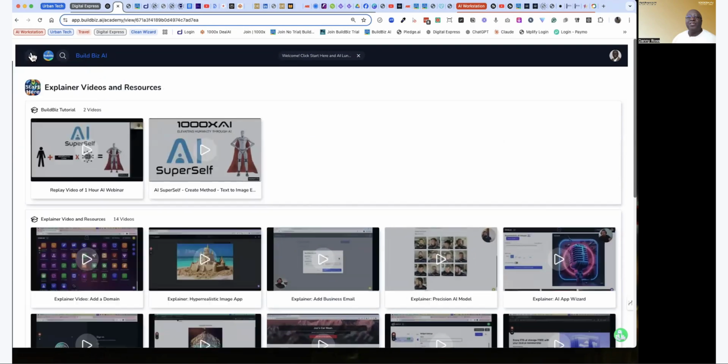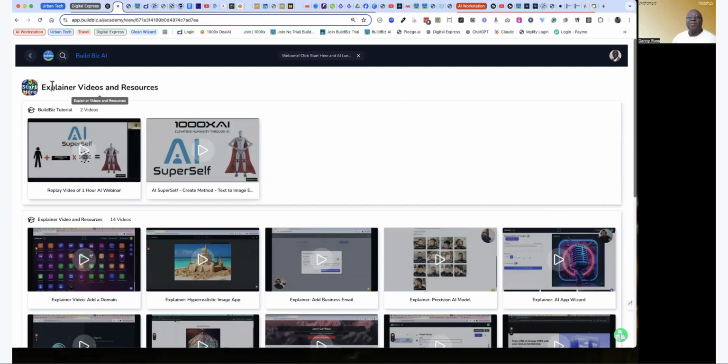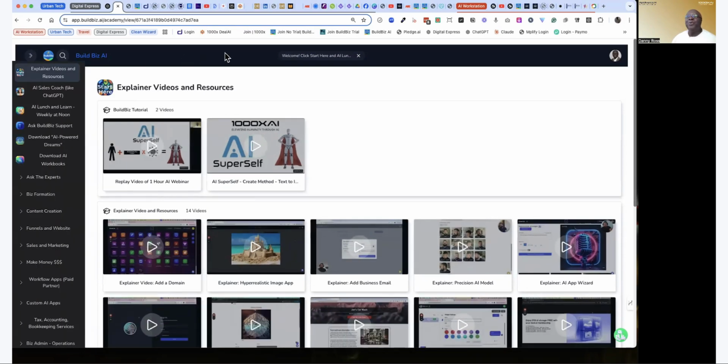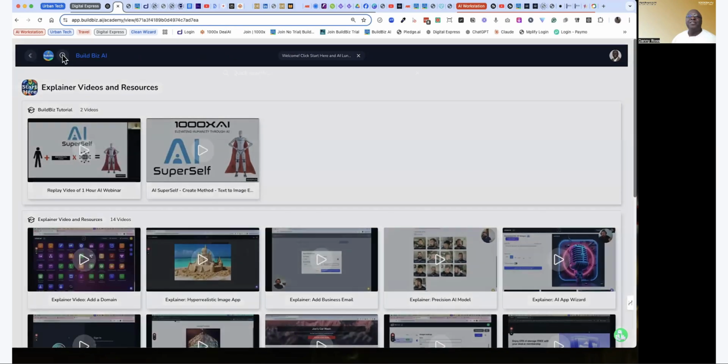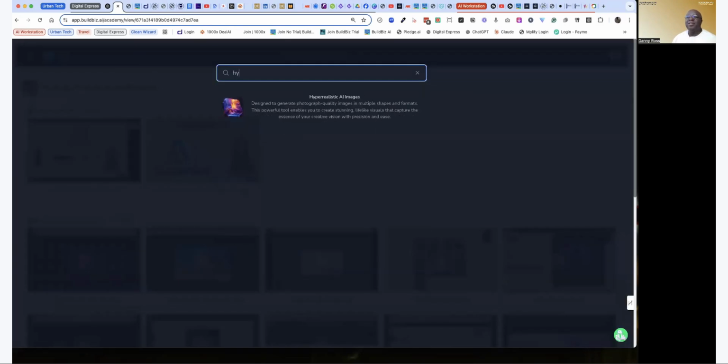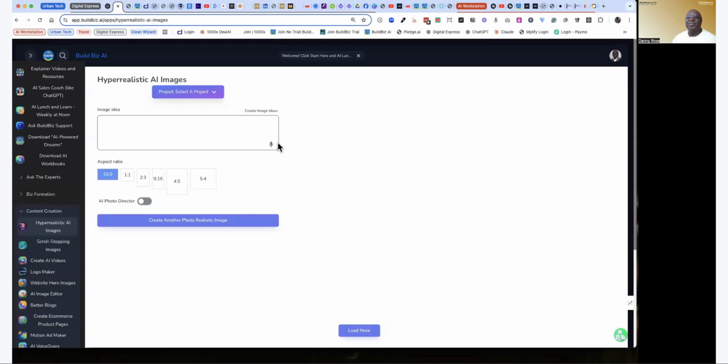Remember, when you first land, you're going to land in the explainer video and resources, and you may not see any of the other apps in here. You can simply click here and it'll open it up for you. Another way to find your way around is the search function. For example, down here in content creation, we have hyper-realistic AI images, a text-to-image generator. If I close this out, click on search, and type in HY, immediately it'll jump to that app and you're there, just like that.